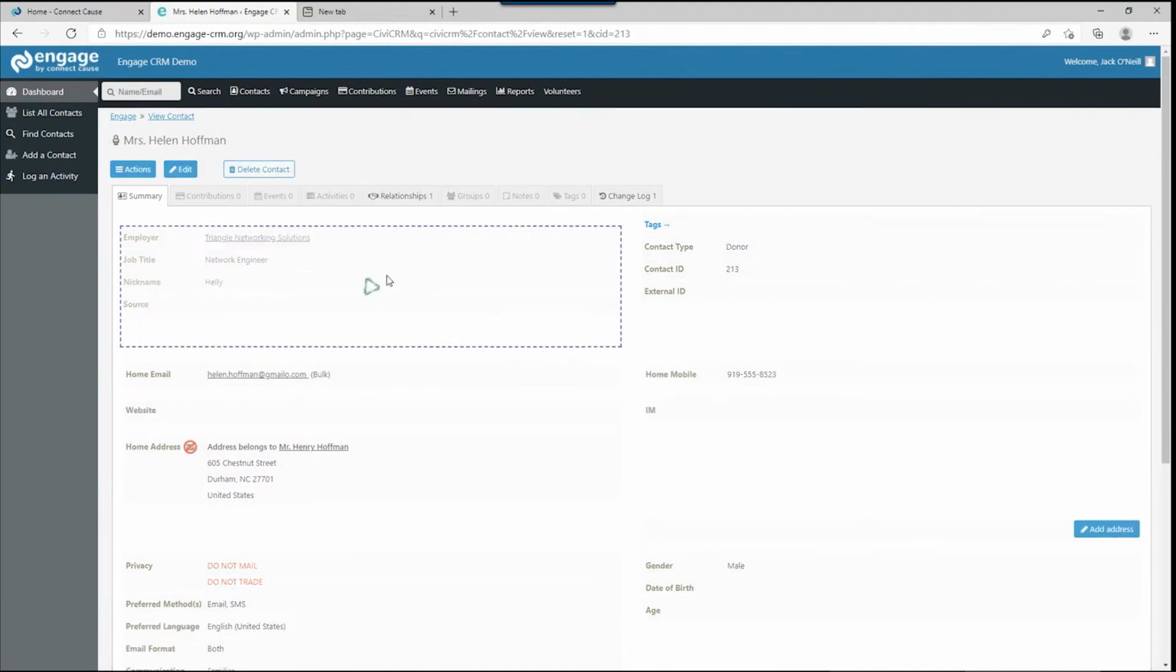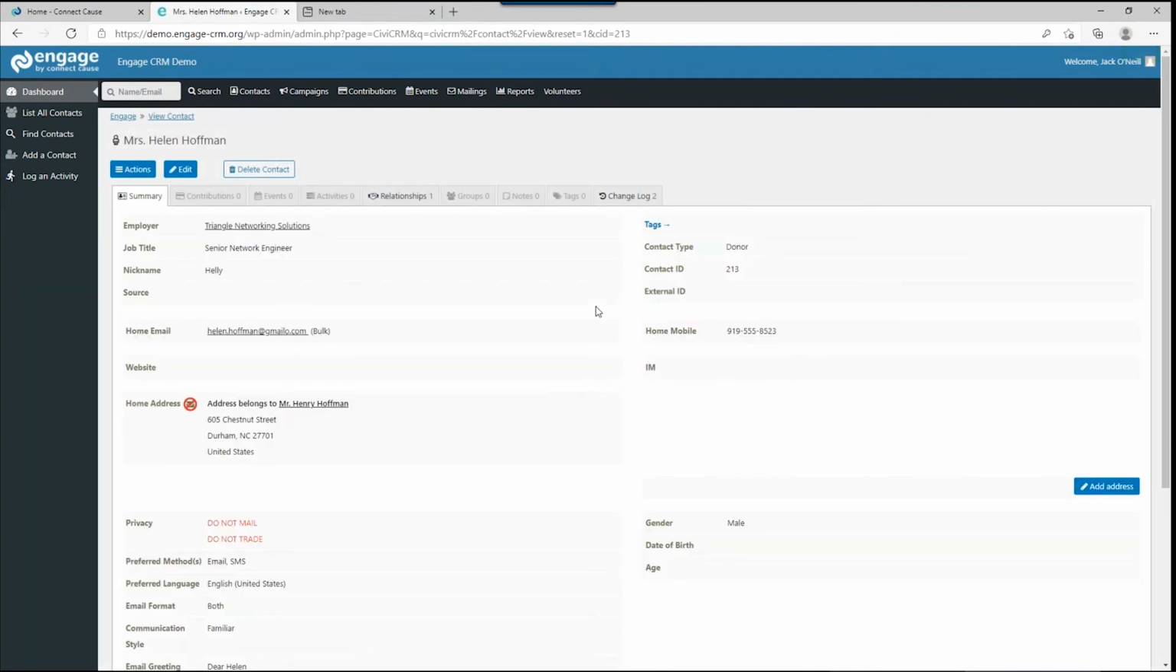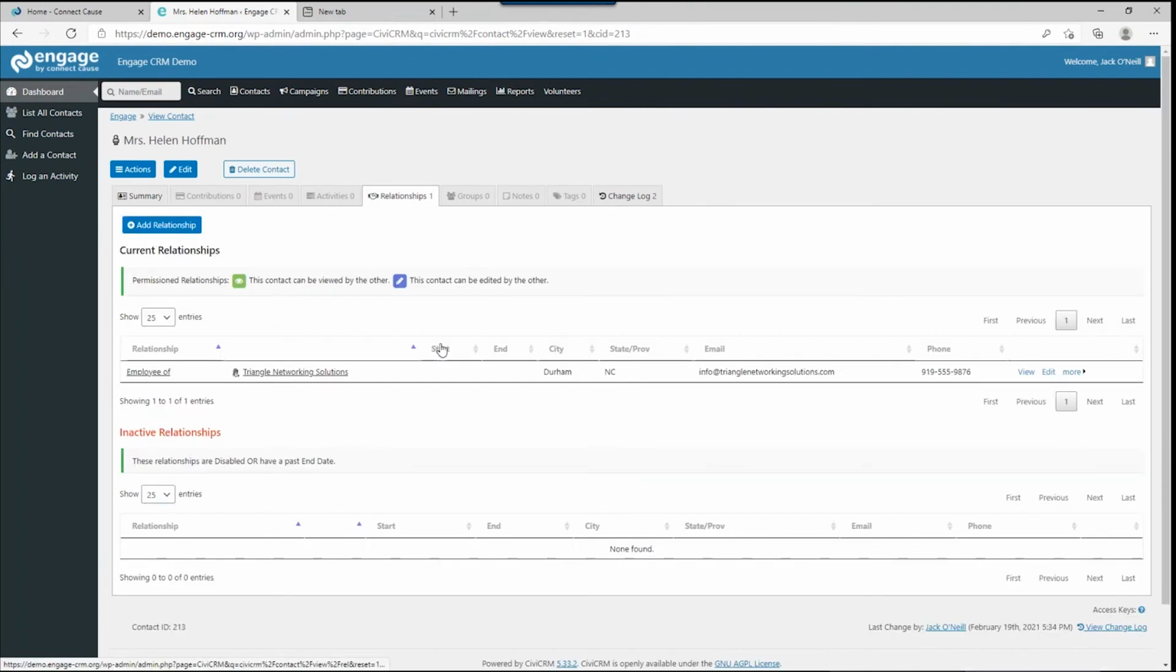We just go in and we say edit information. And we're going to change her title to Senior Network Engineer and save it up. So you can directly inline edit these things without having to go to a bunch of different locations. Now, take a look over here under relationships.